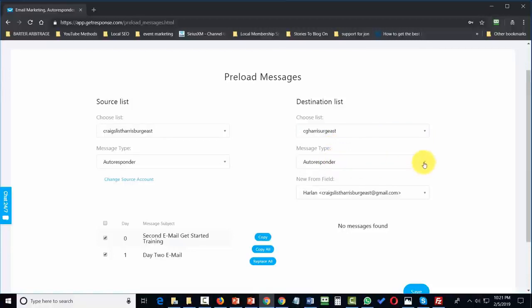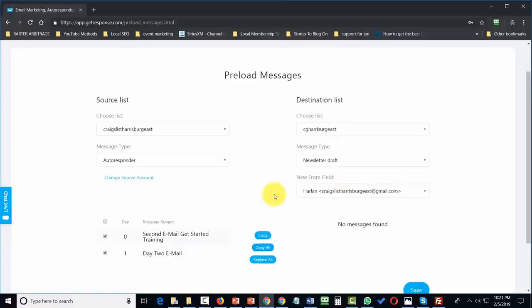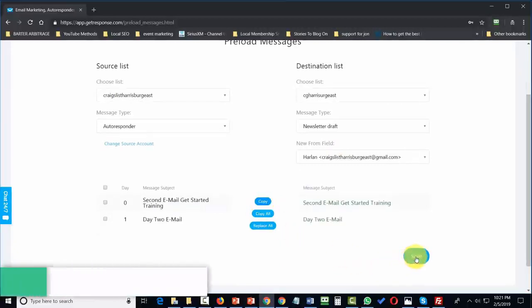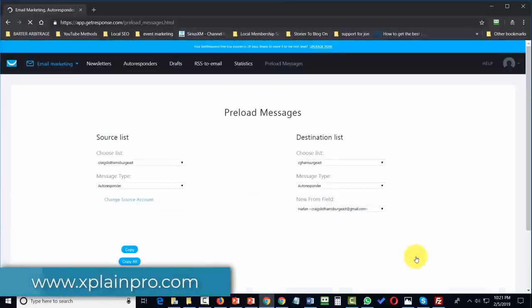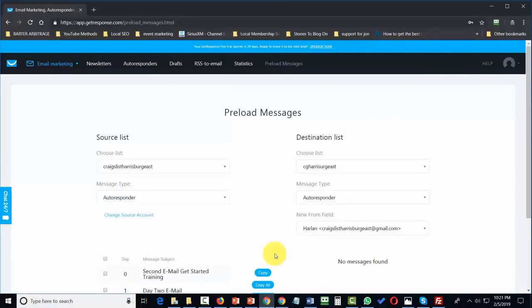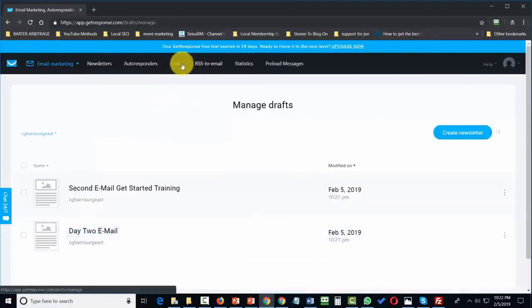And we can make it so that these emails are going to be for newsletter drafts. And so what we're going to do is copy the selected emails to a new destination list. We're going to save them. And then our list now has two new newsletter drafts. And if we go to our drafts, you'll see our list and you'll see these emails now available in this area.